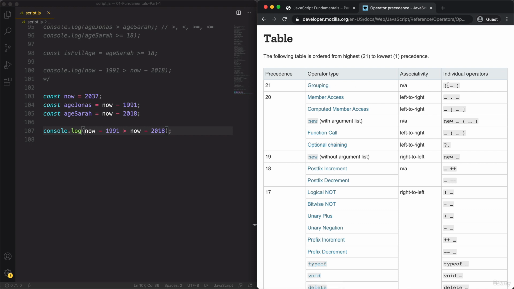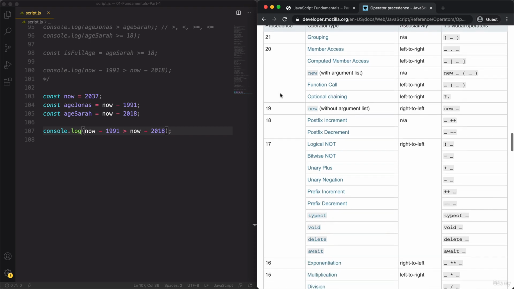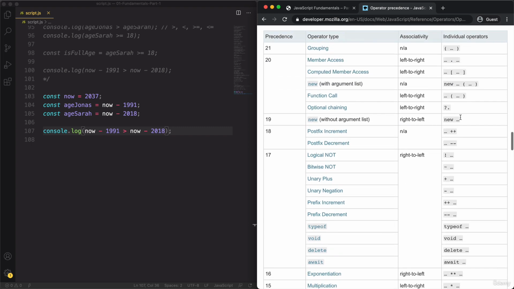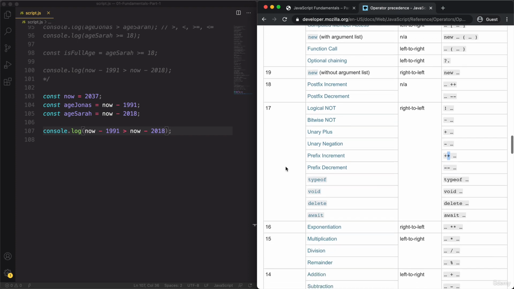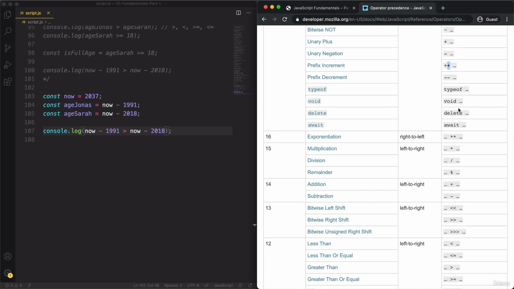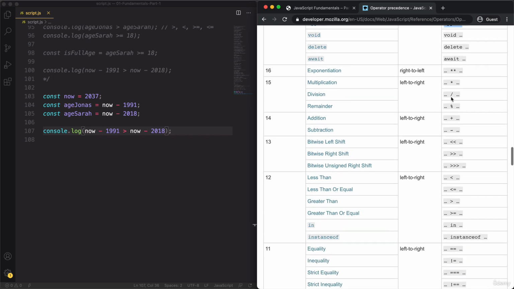So here we can see that grouping using parentheses has the highest precedence of 21, and then we have all the operators that we already saw. So here plus, minus, plus, plus, so they have a precedence of 17. Then we have a bunch of other stuff here that we don't know yet, but here is also typeof that we already do know. We have the exponentiation operator that I showed you.